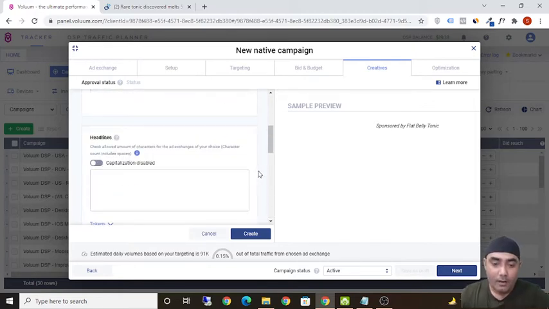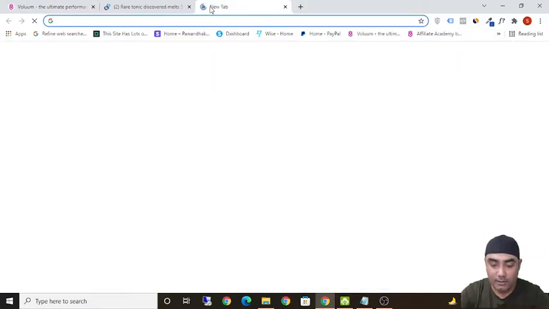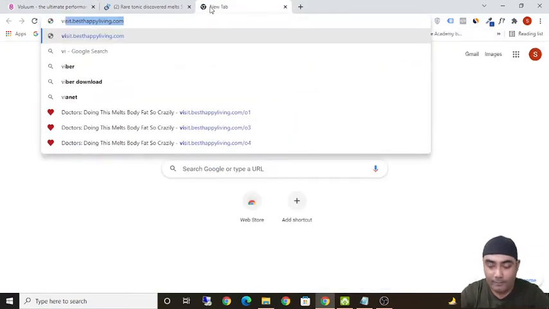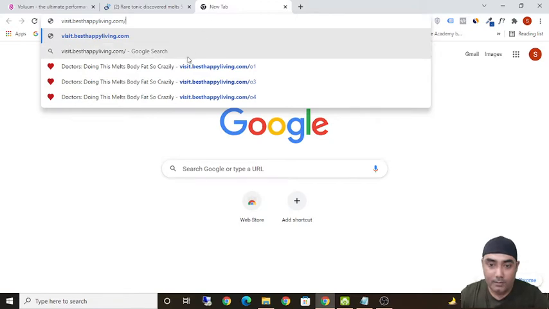Okay, and once you do this much, now in case of headline, one thing is extremely important. Okay, so you are not using the landing page at this phase. So let's say slash 01.